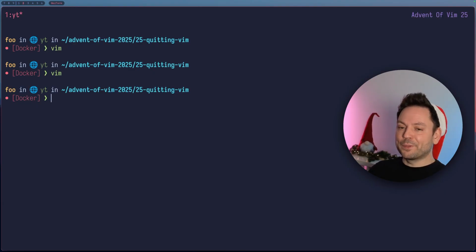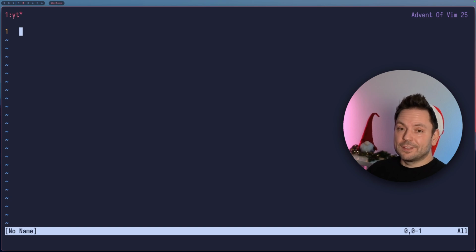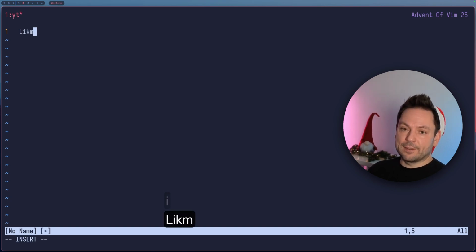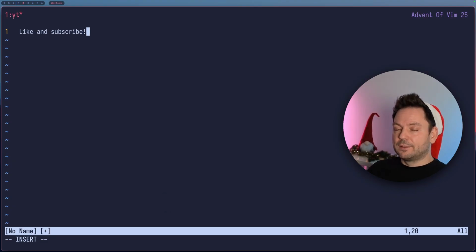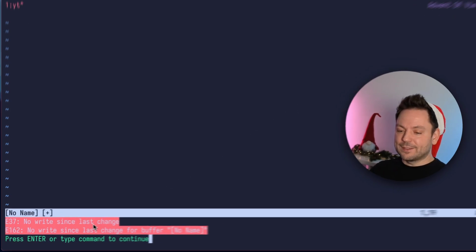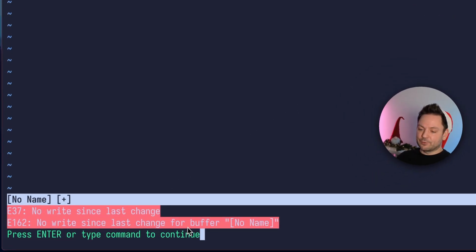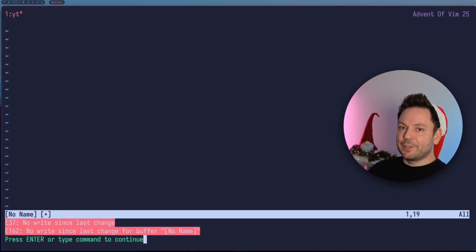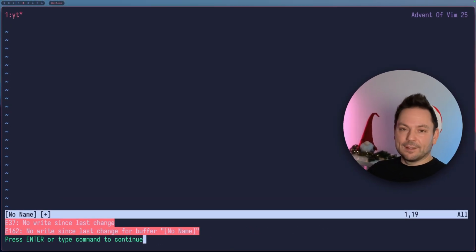Okay, let's open it up again. And now let's insert something here. Let's write something like "like and subscribe". It's the best example text I can think of right now. Now, in order to get back to normal mode, of course, we have to press escape. And now you might think we could use colon Q again. But watch what happens. We get two errors: "No write since last change" and "No write since last change for buffer No Name". So let's say we don't care about the changes we made. Let's hit enter here again.